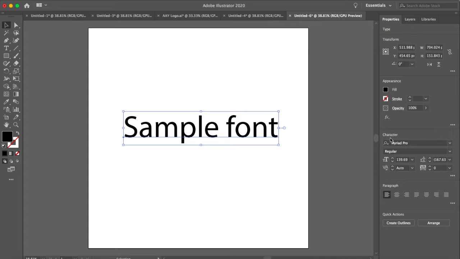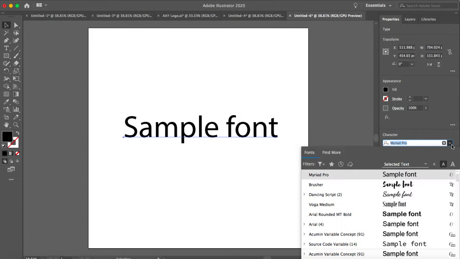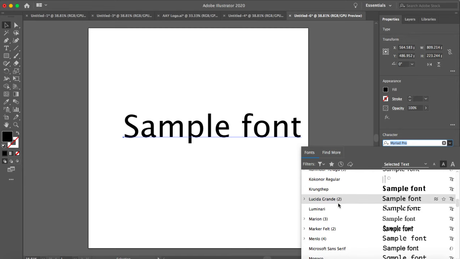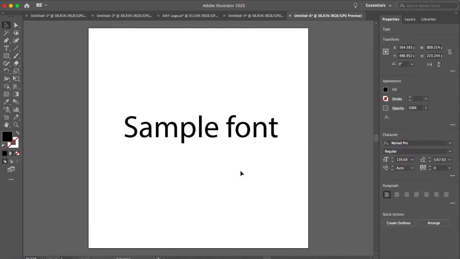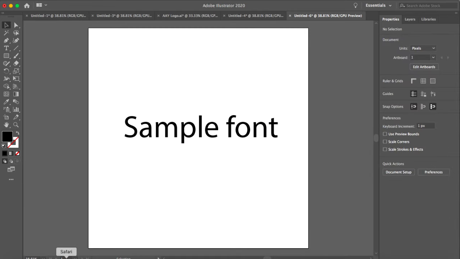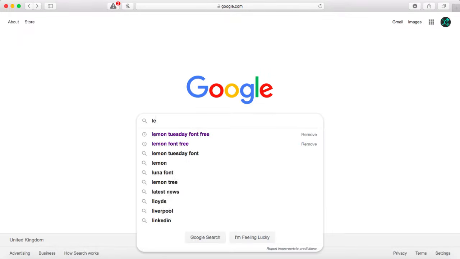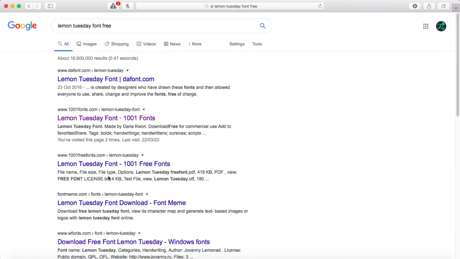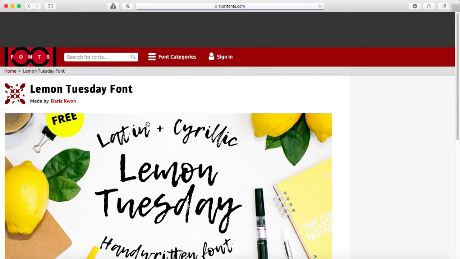So a client of mine has just asked me to utilize the Lemon Tuesday font, which if I scroll down, you can see here, there's no Lemon Tuesday font. So the best thing to do is head over to Google, type in the font that you're looking for, and once there, you'll have a few options that come up. I choose ones that I know, so dafont.com or 1001fonts.com. There are lots out there to choose from. So in this example, we'll go to 1001fonts.com.